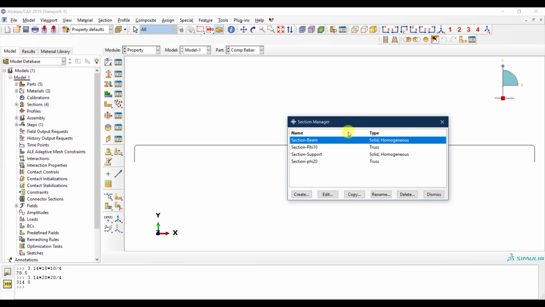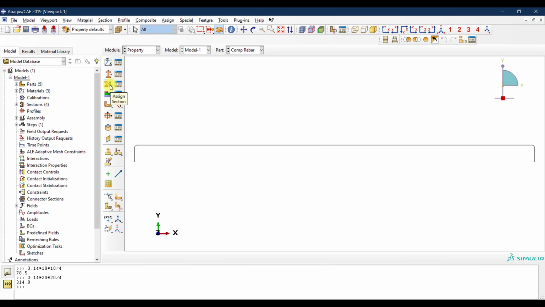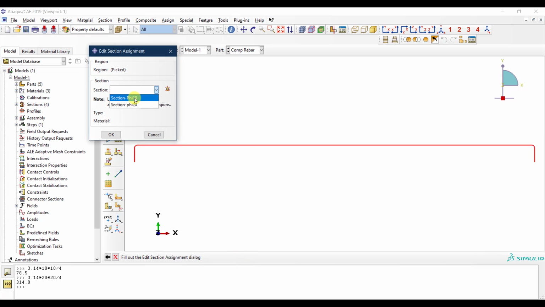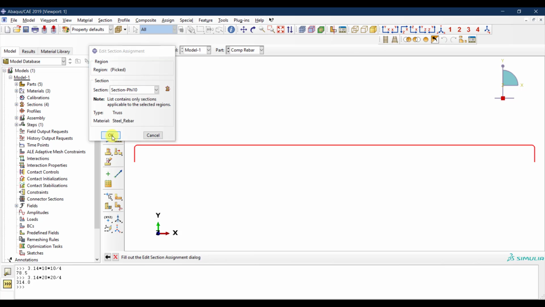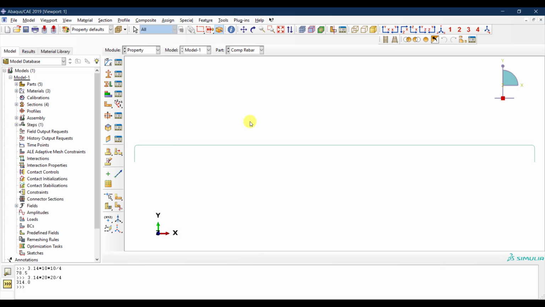So now we have all our sections defined. Now it's a matter of assigning the sections to the different parts. Right now I have the compression rebar. Let me assign the section. I'm going to select my rebar, done. I'm going to assign this a phi 10, all right, done.